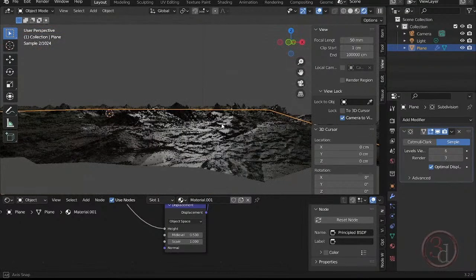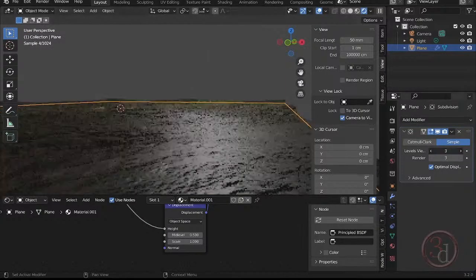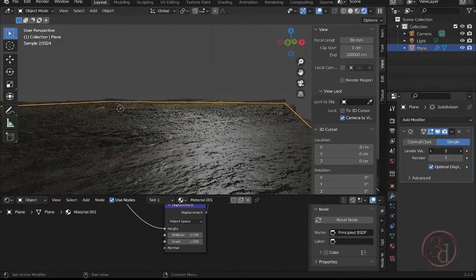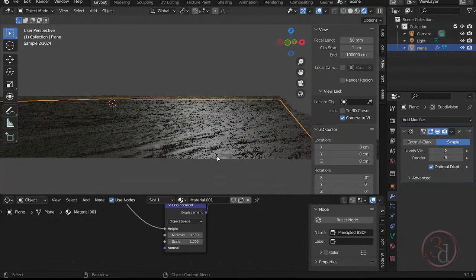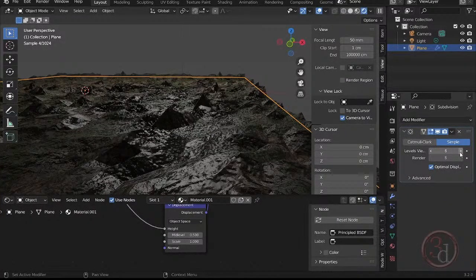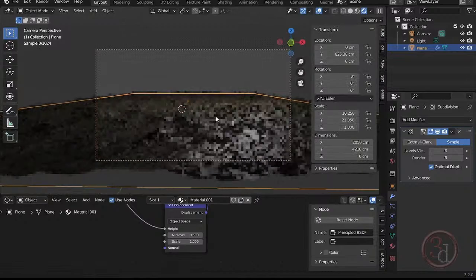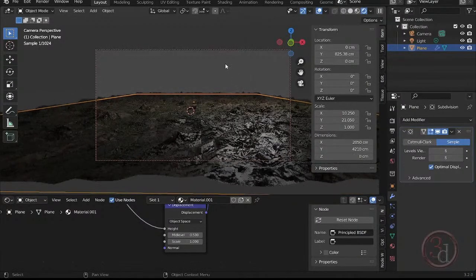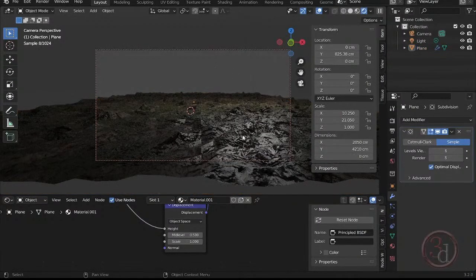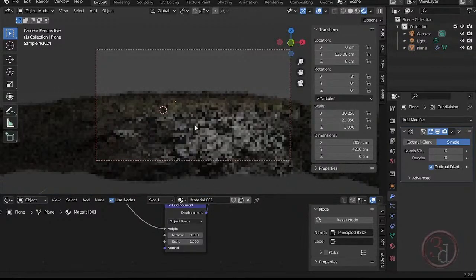Okay, fine. We don't want to use high values in the viewport, but we can increase it for our render. But in order to adjust the camera, I don't mind increasing it. Okay, it looks messy. Let's try another option. It's looking a bit messy.